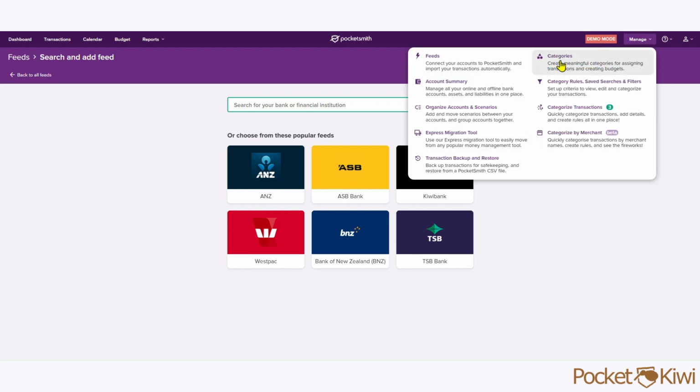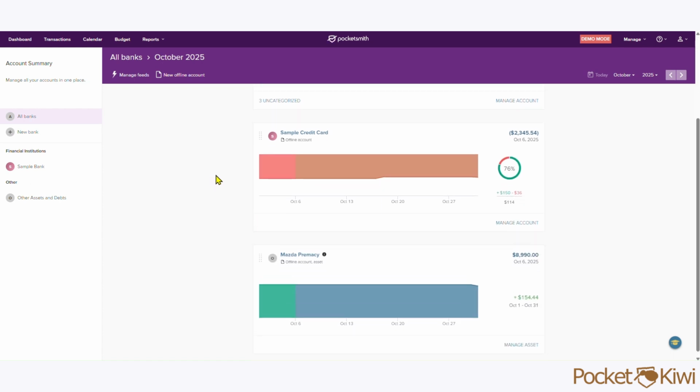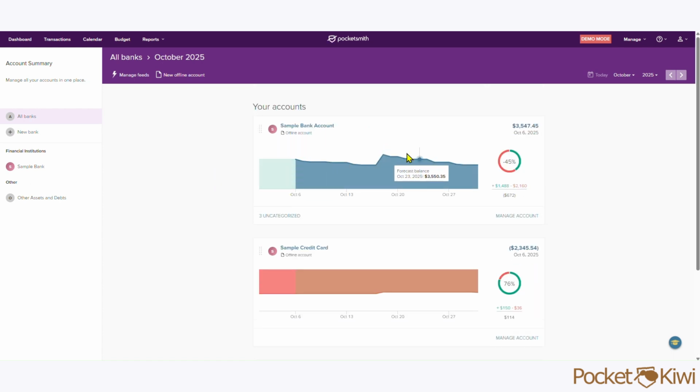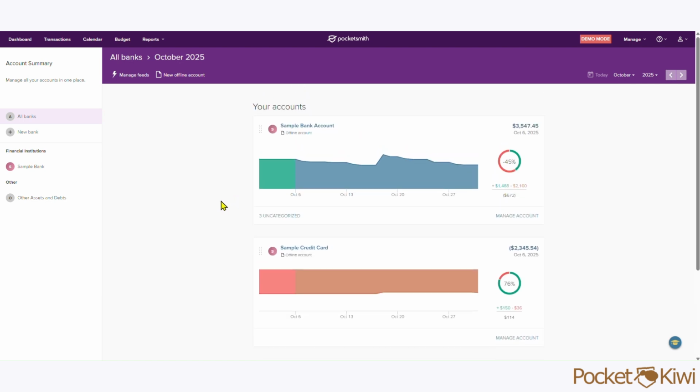So once you have selected your feeds, you will see your accounts listed in the account summary screen. And here are some sample accounts that have been created. A sample bank account, a sample credit card, and a sample asset, which we won't look into in too much detail here, but you can create manual assets and add transactions to those assets over time if you needed to.